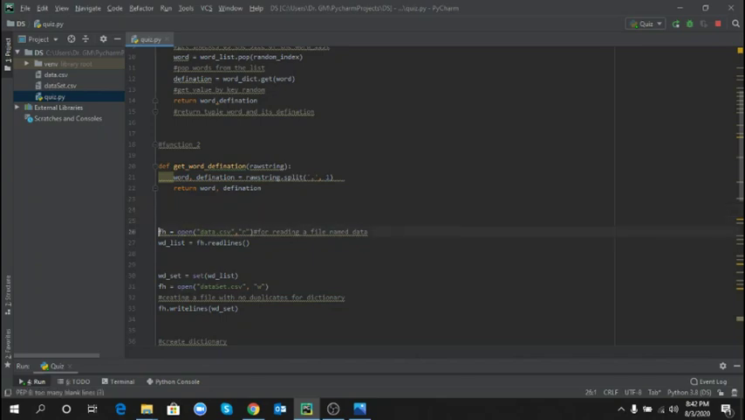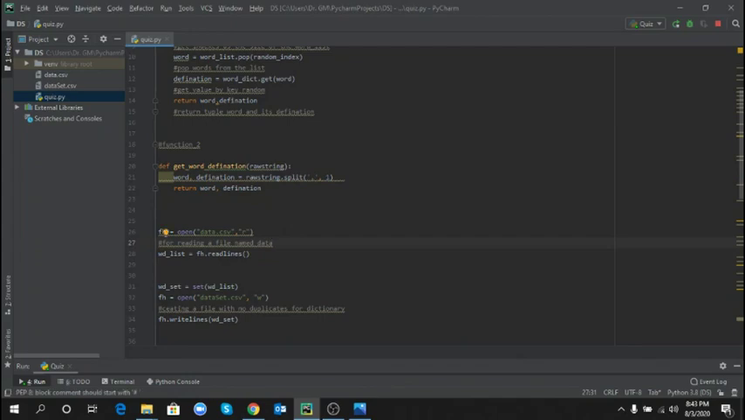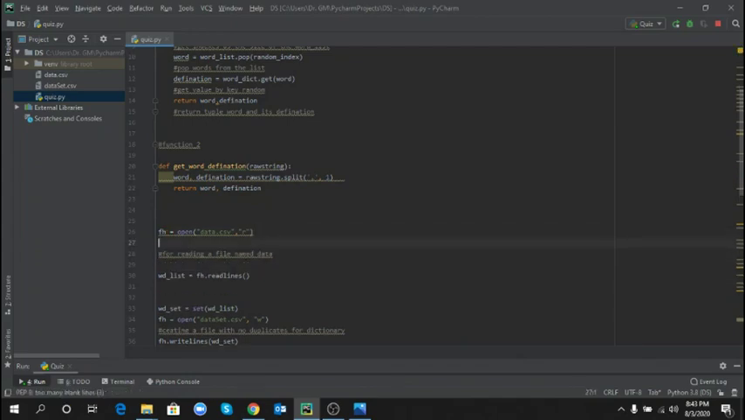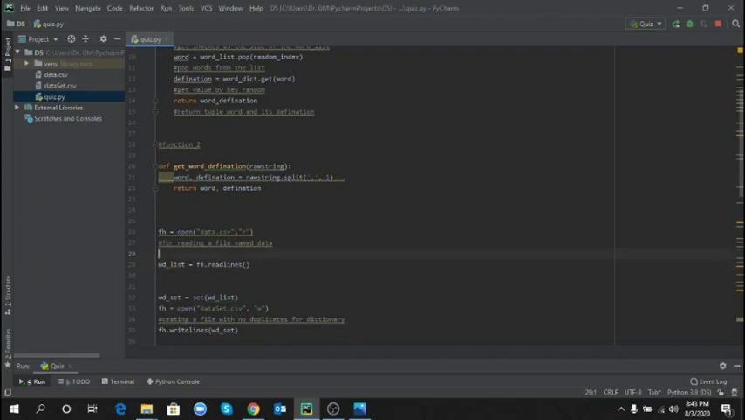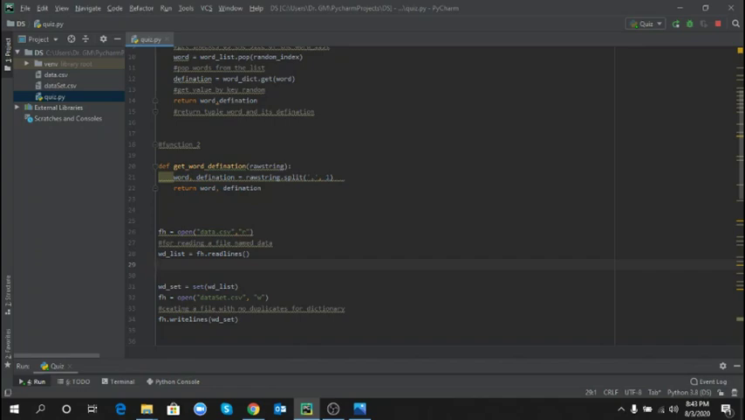After that we will be using another variable, fh, and in this we will be opening our data file, which is in CSV format. We have also mentioned the mode in double quotes, and that is for reading, because we are not going to write in that file, but only read the data from it. After that we will create another variable, wd list, and in this we will be reading all the lines in fh. And what is our fh variable? It is the data.csv file.